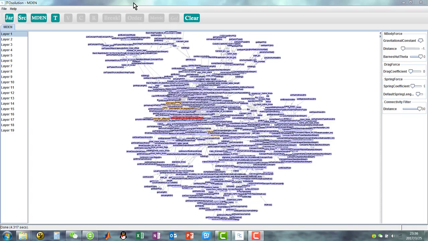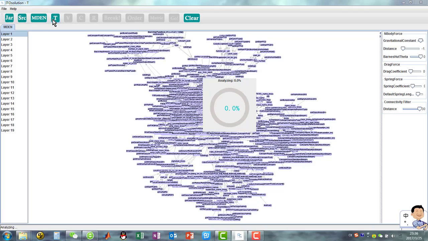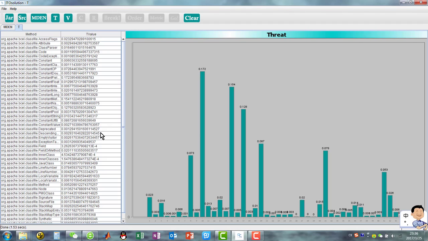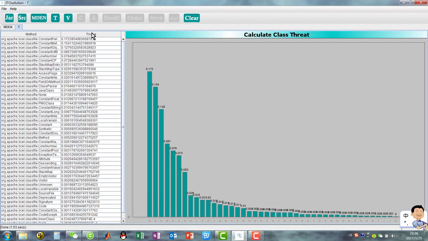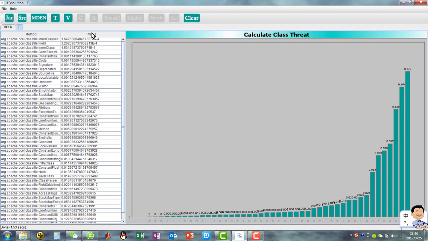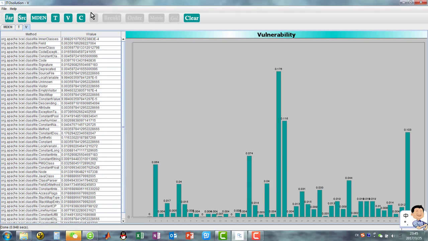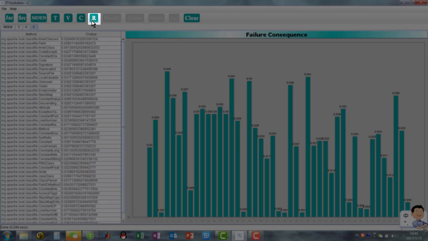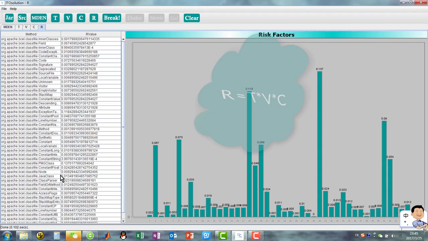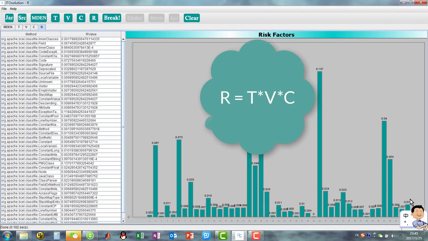The threat measurement means the likelihood of this class being triggered in various execution scenarios. A higher threat value reflects its higher execution probability. Also, ITOsolution allows users to rank the classes based on this measurement. Similarly, the vulnerability and failure consequence denote the fault proneness of this class and its failure consequence respectively. Then the product of T, V, and C equals the class risk index.